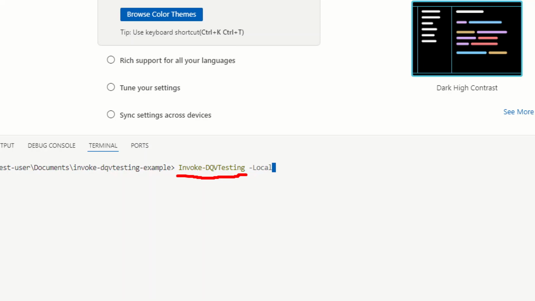Invoke-DQVTesting with the argument of -local. -local is an argument that will make sure that it inspects the DAX queries associated with your Power BI file and looks to see where that Power BI file is open on localhost and runs those tests.